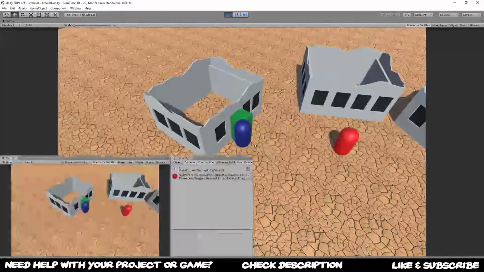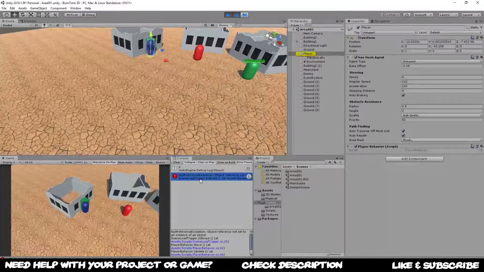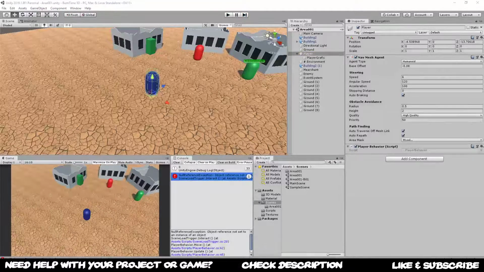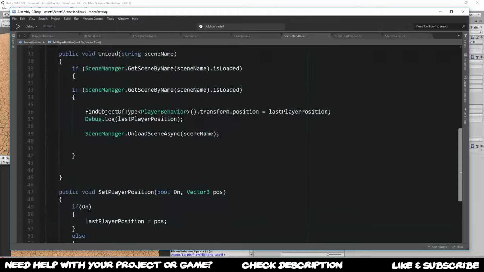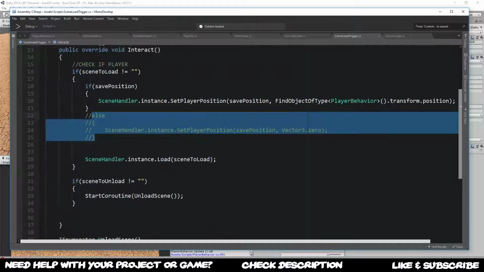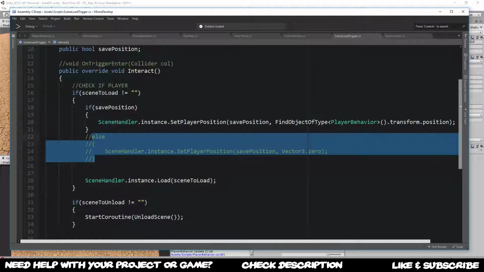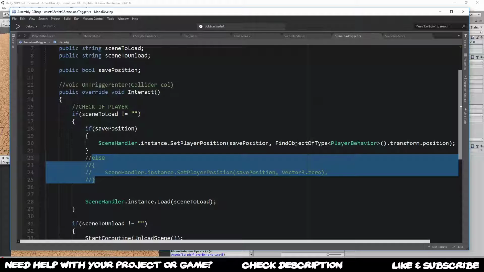So let's try that out once again. There we go. So that once again we get the null reference exception because we cannot call this functionality because there is no player behavior at the current position. Why is that now?